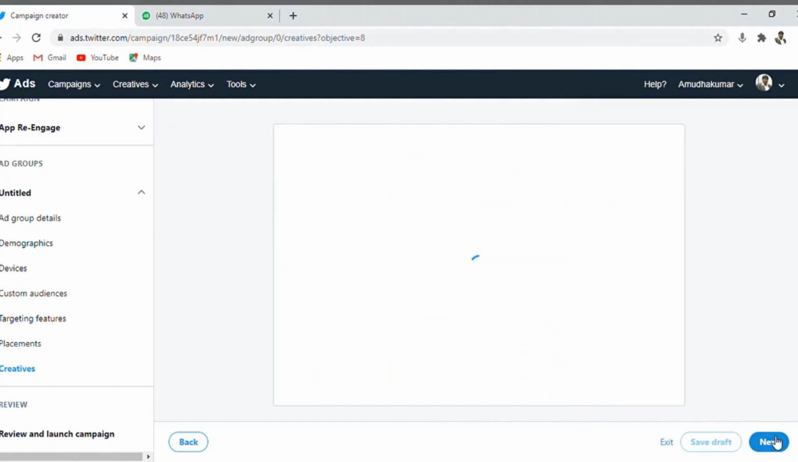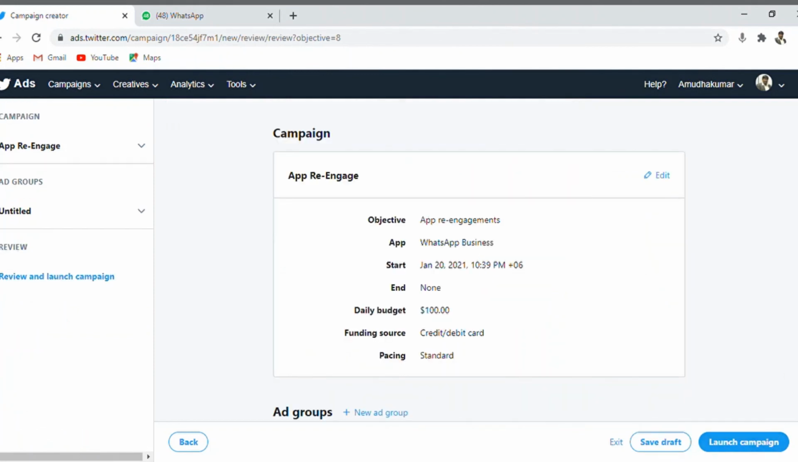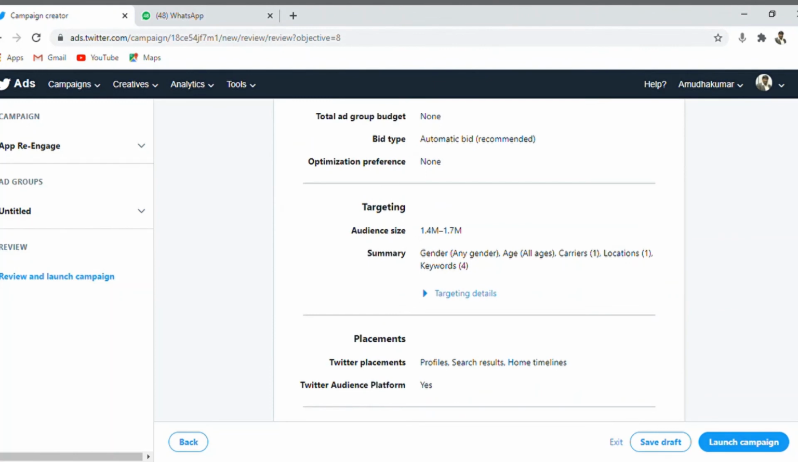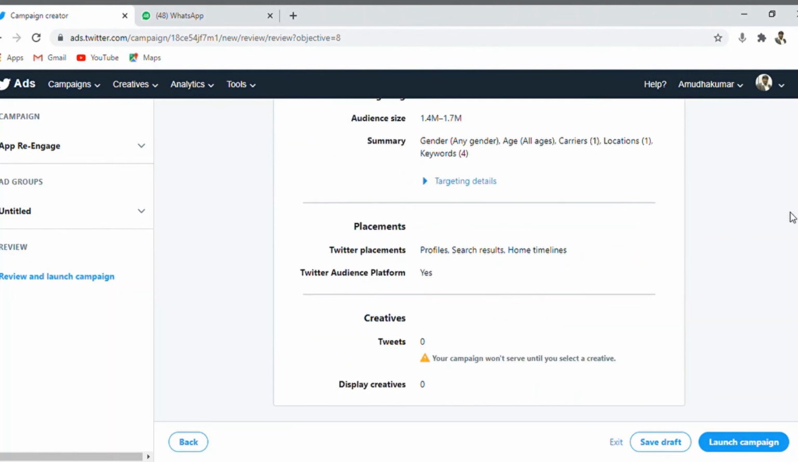Okay, and finally just click on the next option and you'll have the complete summary, and click on the launch campaign to have your app engagement campaign going live.